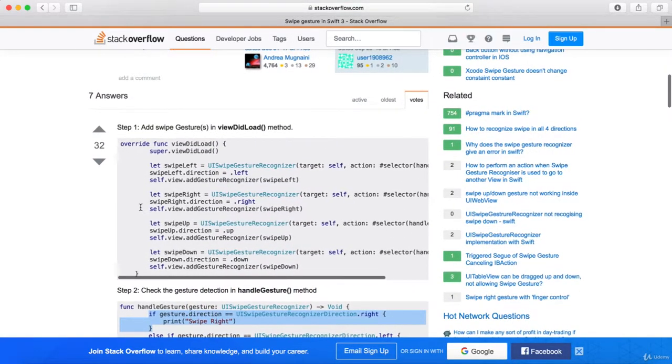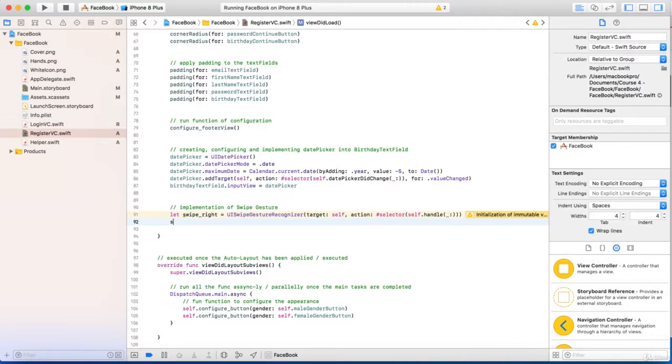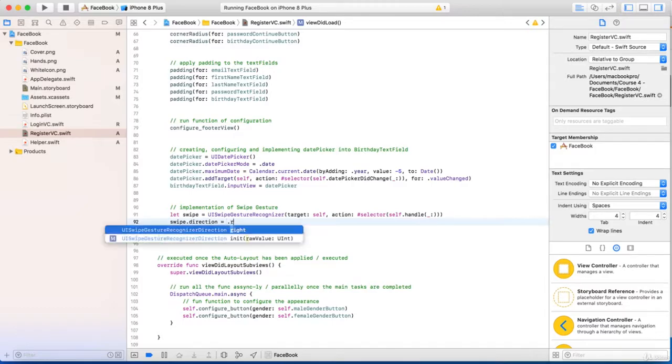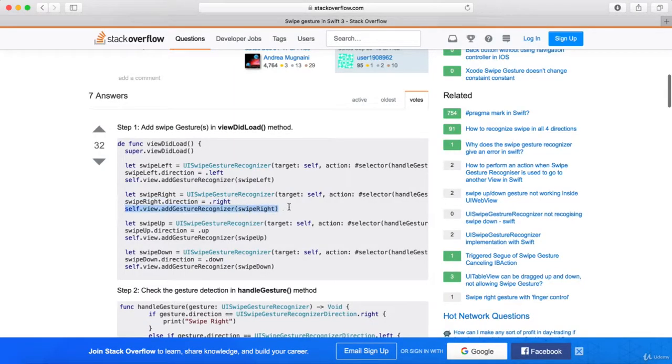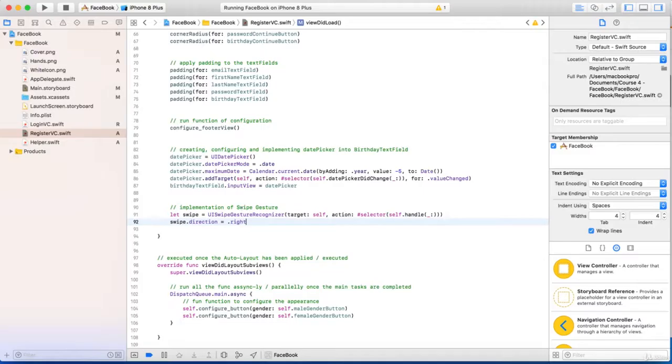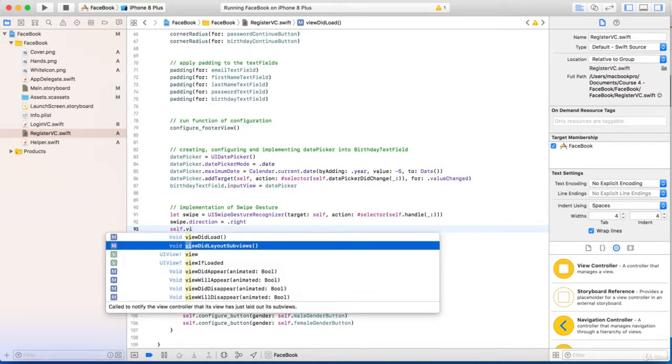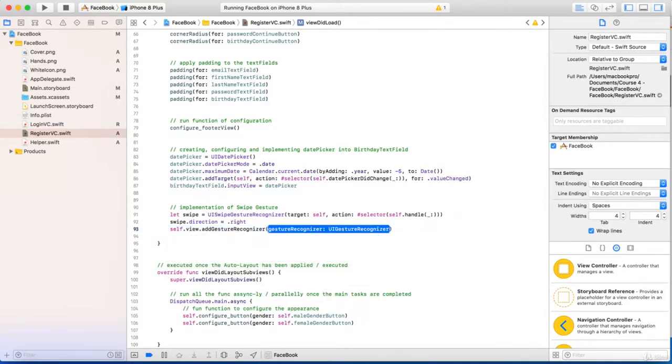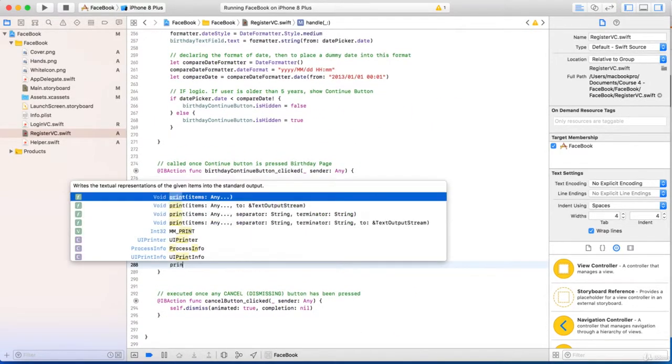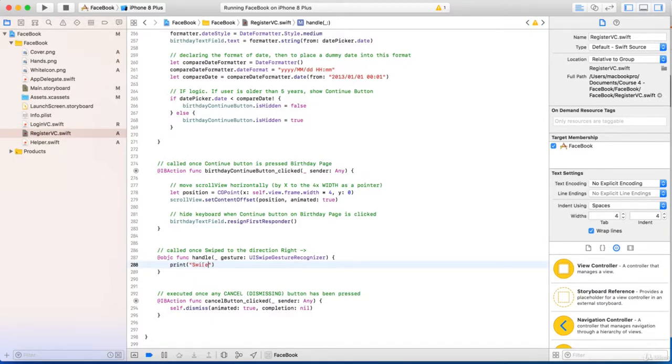So then we're coming back to our question. The next step will be to indicate the direction. Let's write a gesture instead of swipe, or you can write just a swipe, up to you. swipe.direction equals .right. Excellent. Then we need to add this gesture to self.view, the mother view of the view controller scene. self.view.addGestureRecognizer(swipe). Excellent. And here let's write a print for us, swiped.